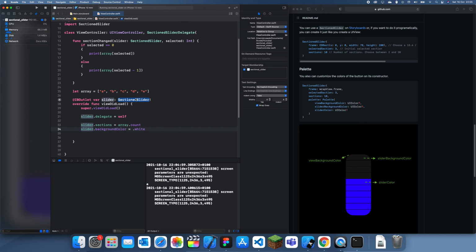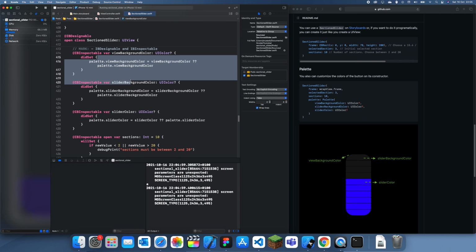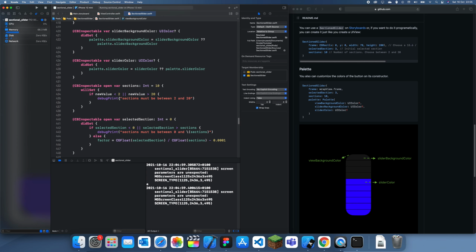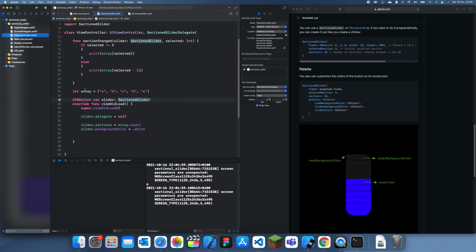Let's see. If I go to, let's see, jump to definition, and then they should be able to access a view background color. And okay, let's see if we can access that. Maybe it's just not loading then. Slider dot view background color is equal to dot white. Due to internal protection level. Maybe it's only an IB inspector.